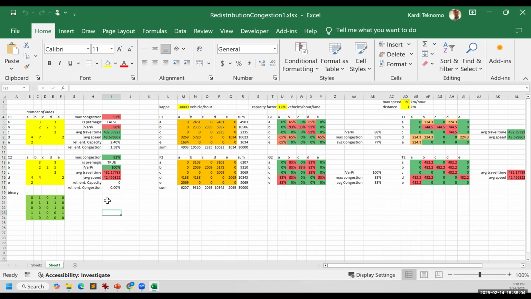And we can calculate from here. Say I set the kappa 30,000, meaning the total flow in the network is the same in both scenarios, C1 and C2. Yes, Archie.